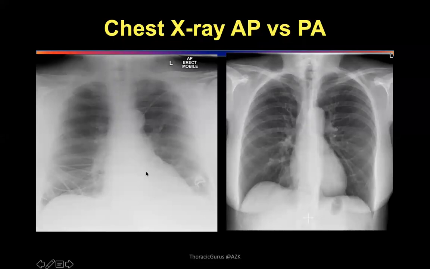The heart looks bigger. You really cannot comment whether this guy's got cardiomegaly or whether there are any subtle changes. And more importantly, look at the borders. The borders are not very sharp as compared to a PA view. And particularly look at these recesses. These recesses are very well defined on a PA view. They are not well defined on an AP view.